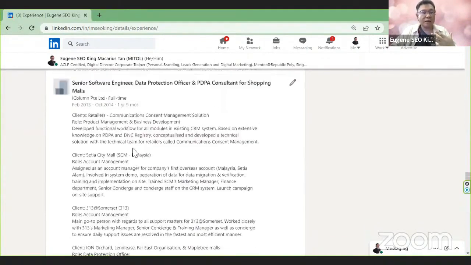And you look at this, for example, when I was at this company called iColumn, I actually implemented Setia City Mall back in Malaysia.